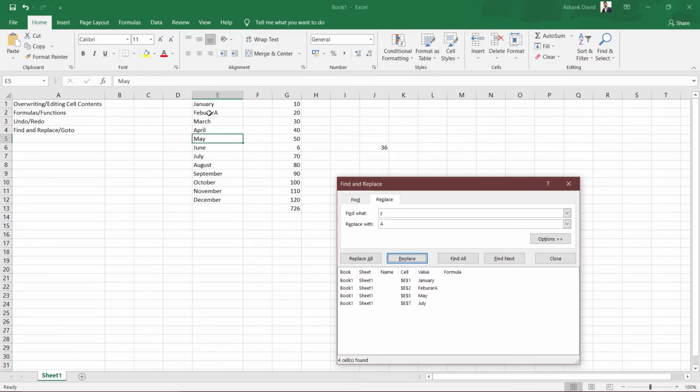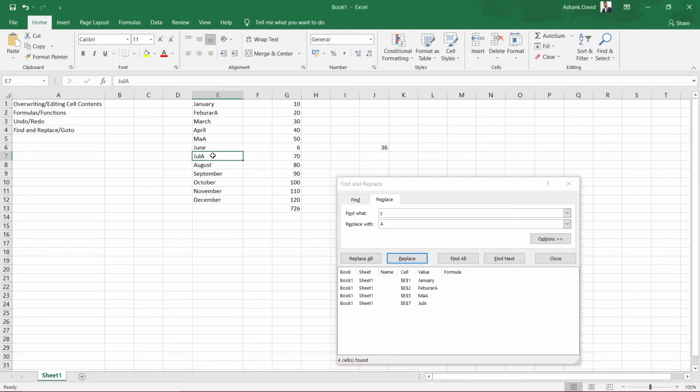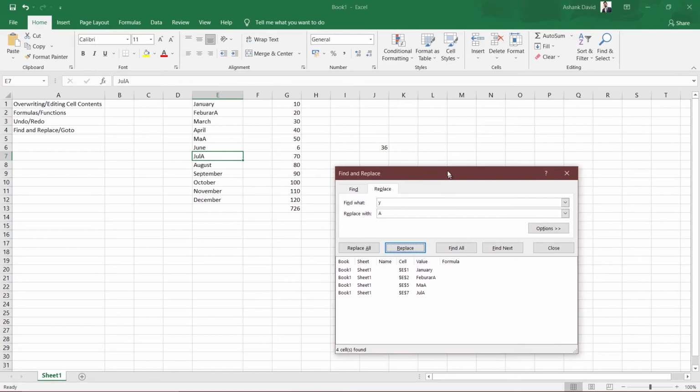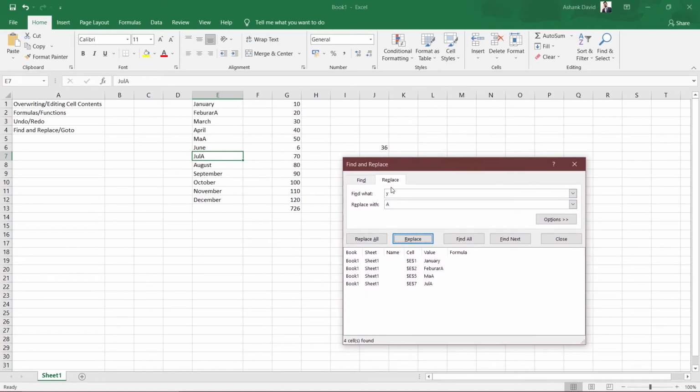So it will replace February Y with A, and then automatically it will jump onto the next. You don't need to click on this Find Next again. It will automatically jump onto the next Y location cell, and then you can just again press Replace here, like that. So it replaced May Y with A, and then if I press this Replace button again, automatically it will jump onto July and it will change that Y to A, like that. So this is how you can use the Find and Replace option.